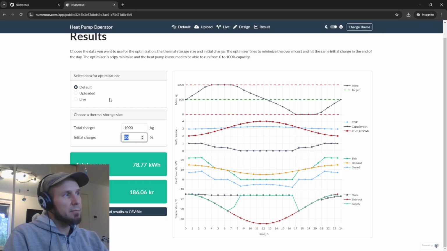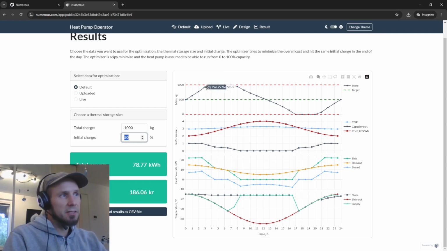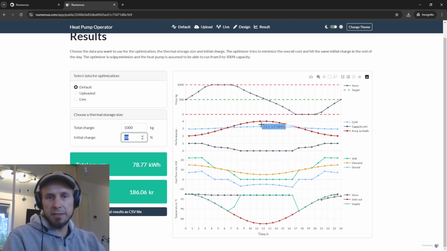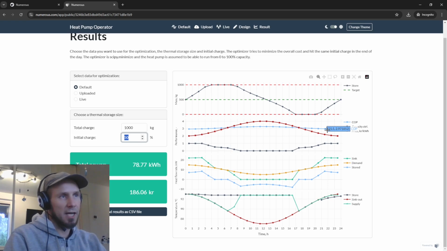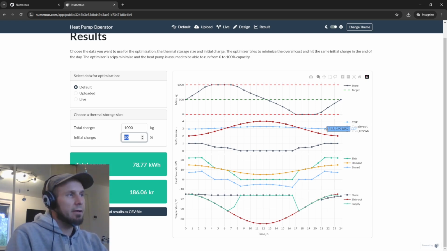So what's happening now is that it's charging during the first hours of the day, during the night, and then it's decharging in the middle of the day where the price is the highest in this simple case with the default profiles, and then it's heating up again, or charging the thermal storage again, in the evening.